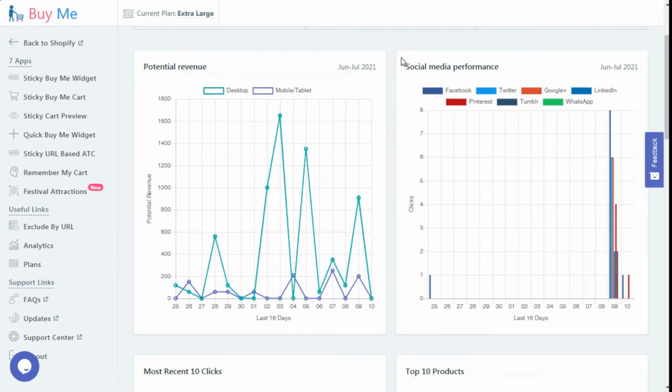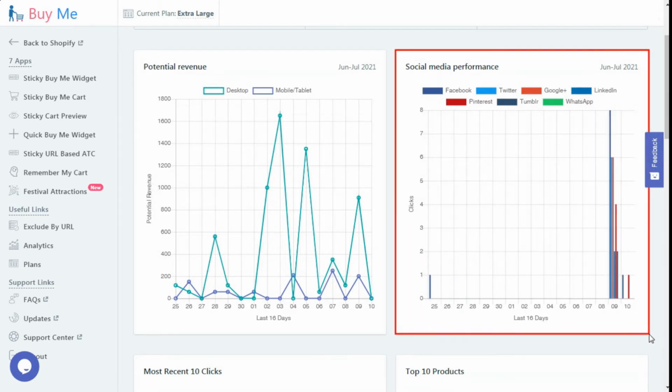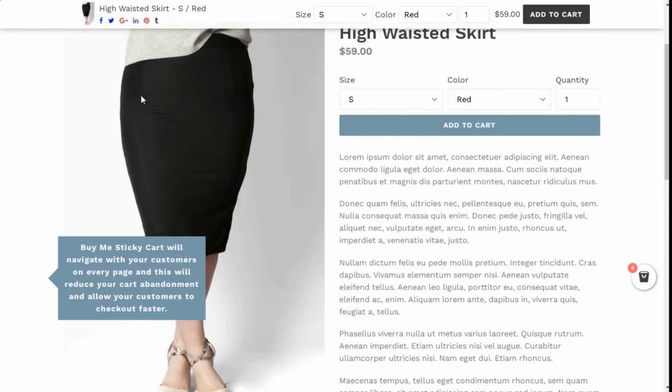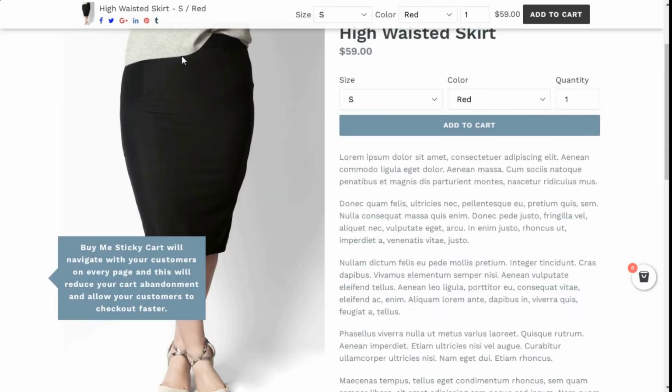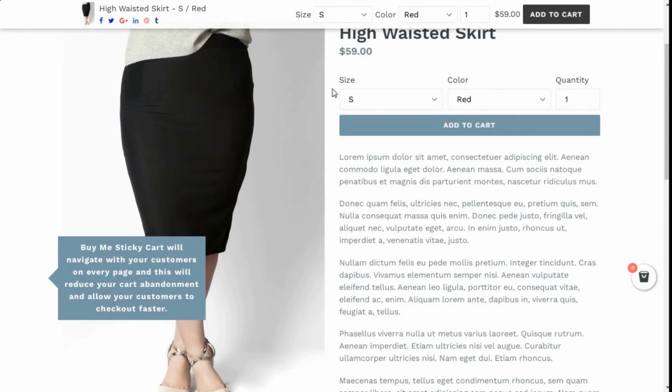Then you can see a chart of social media performance. Here, the app gives information about the performance on different social media platforms. For example, here I click on the Facebook and Pinterest icons of social media icons of Sticky Buy Me widget.